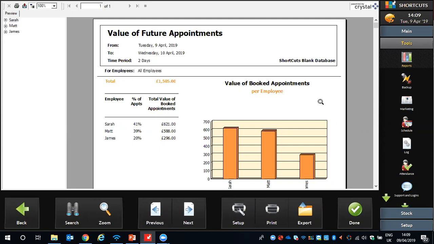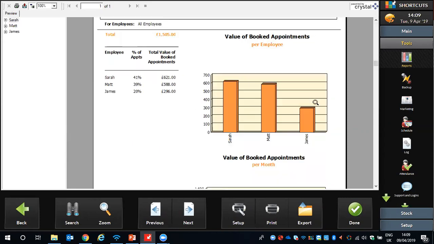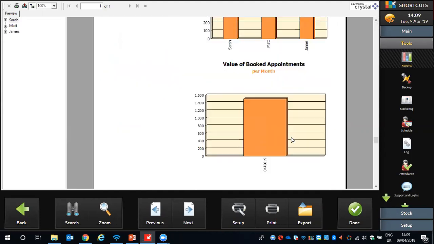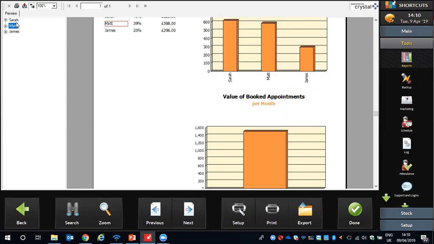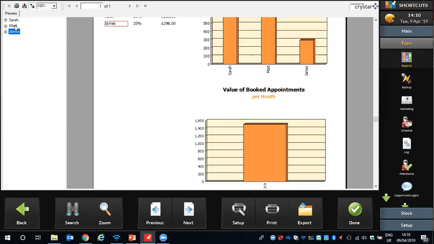Now, if you want to look at it a little bit further, we can go down and we can see a little bar graph if that's how we like to look at it. And we can see just down here, the value of the booked appointments for this month so far is about £1,500, okay? And again, on the left-hand side, we can have a look at each of our specific employees.